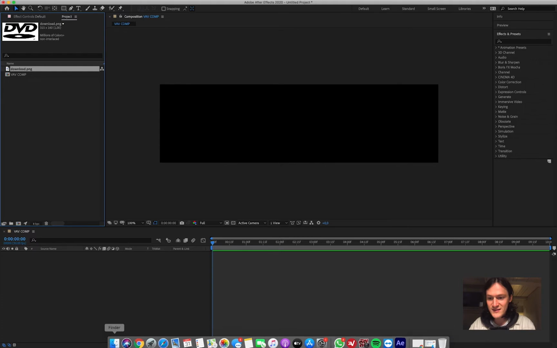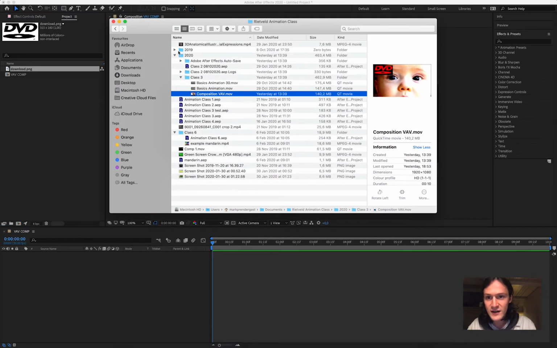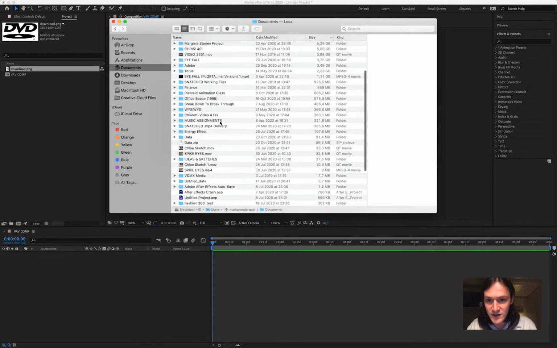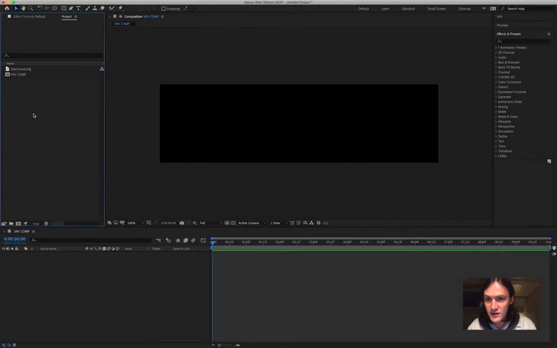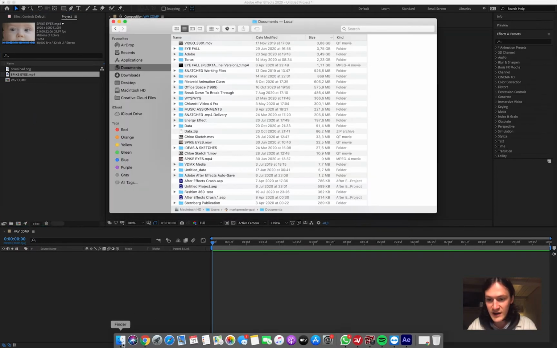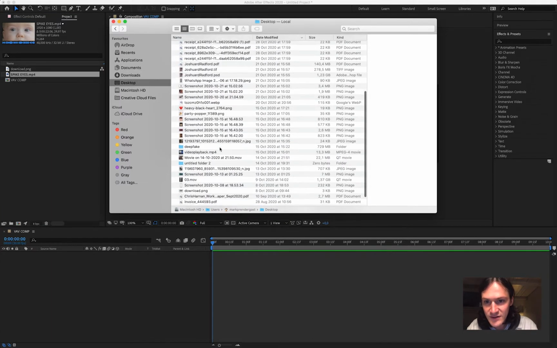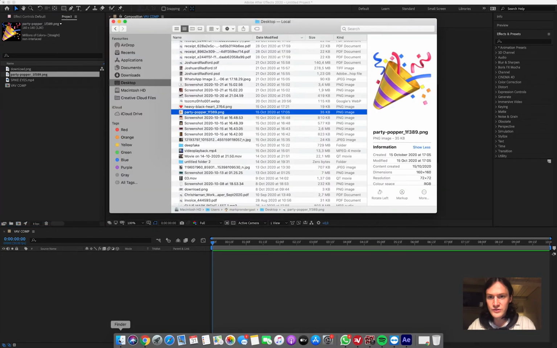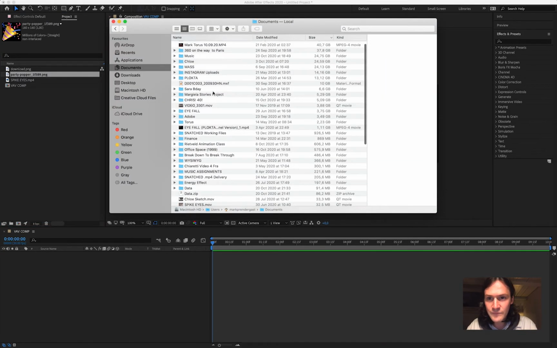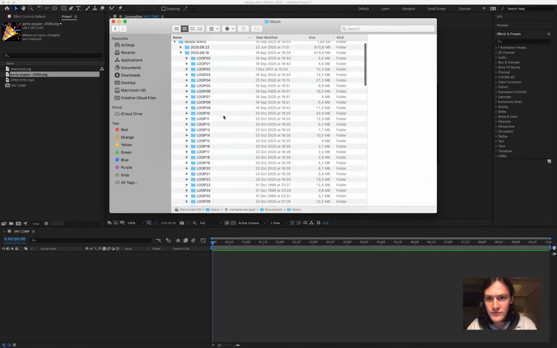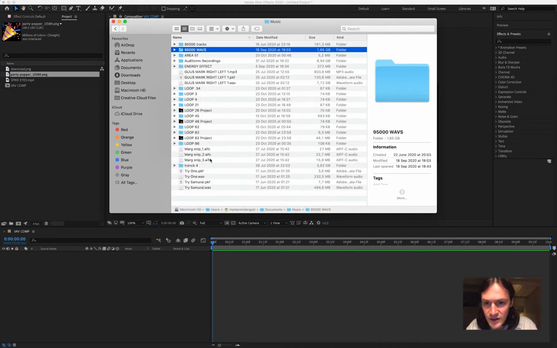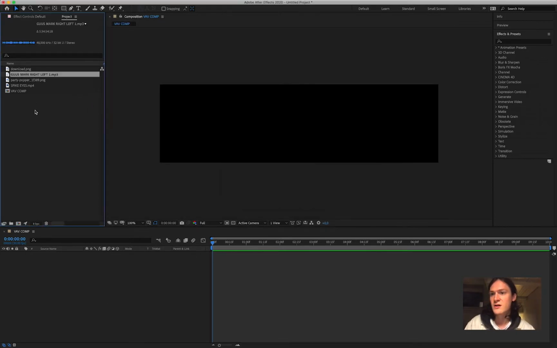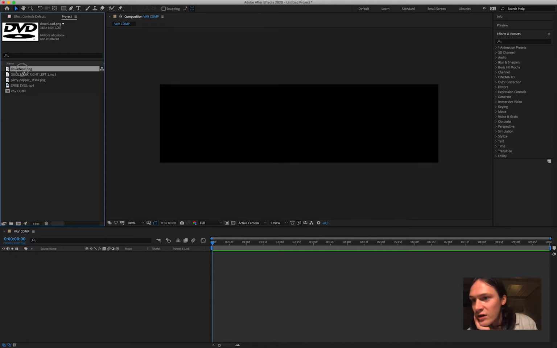Another way I can bring assets in is just by going to the Finder, and I can click and drag stuff in there. So I'm gonna take in this video. I'm also gonna get another little thing from the desktop, like this emoji thing. I can also bring in audio in here, so I'm just gonna take a little MP3. That's fine. Cool. So now I've got a PNG, an MP3, a PNG, and an MP4.